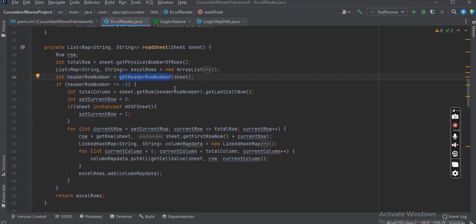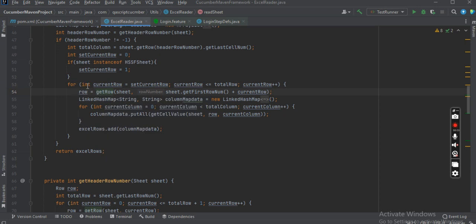We can find the total columns using the getLastCellName method. And then we create a setCurrentRow variable of integer type. It will be assigned 0. If we have a sheet and we have data inside it, then actually the data will start from the first row. So we have set current row equal to 1 here.